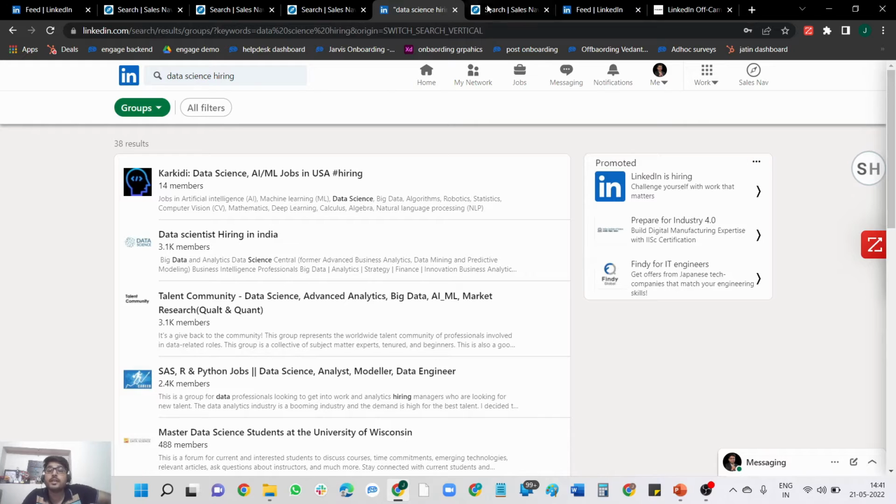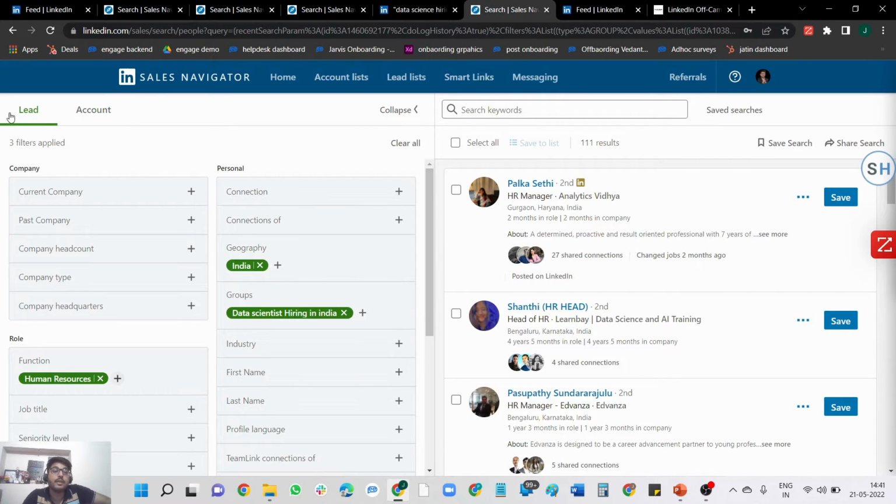What I did, after finding this group, I opened Sales Navigator, and in the lead section I visited the group section and found that group, data scientist hiring in India, and restricted to the people who are just in India in this particular group. In this group we have two types of people: who are looking for jobs and who are offering jobs, right? Post identifying this group, I went to the function section and wrote human resources, so that I am able to find those people who are into HR and are in this group of data scientists hiring in India. Because these people are in this group, they might be hiring for people like data scientists, like you guys.